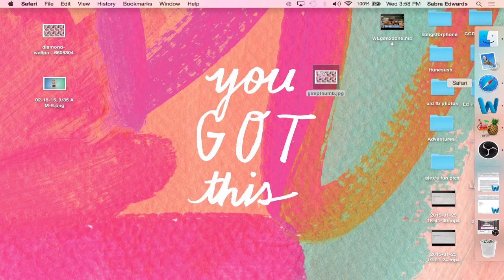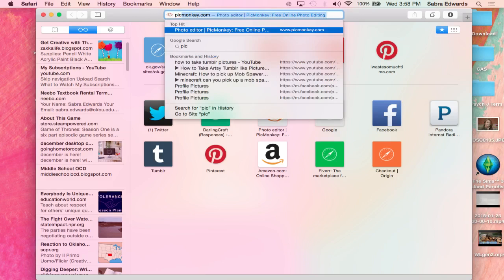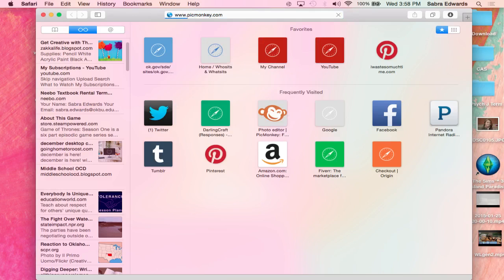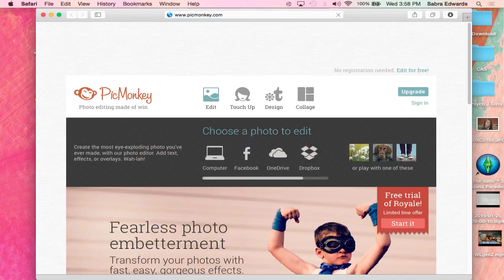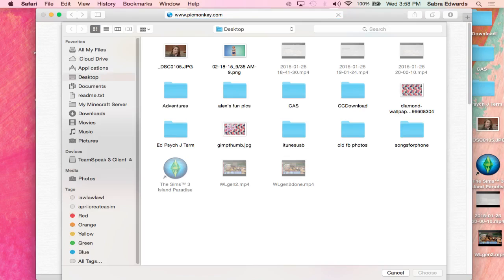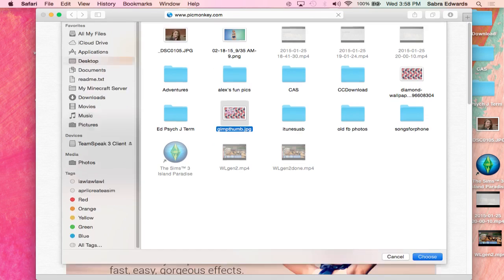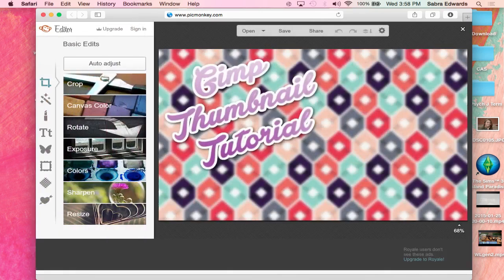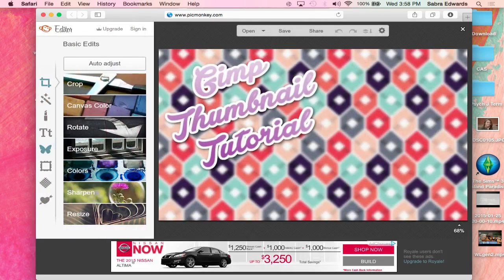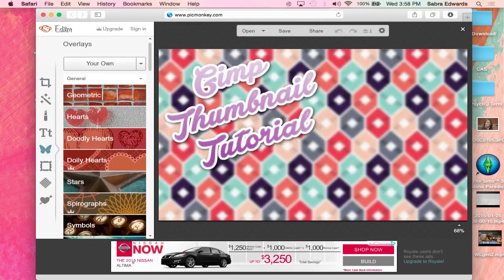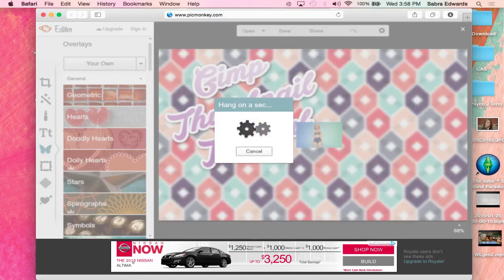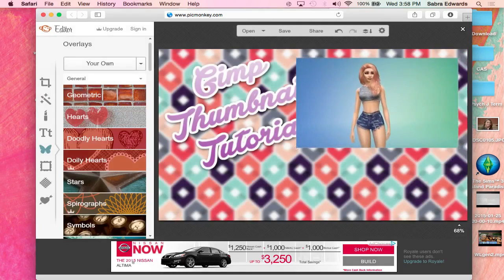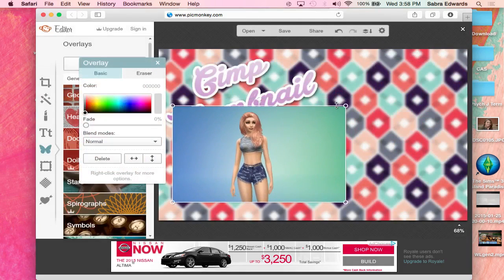Now I'm going to go into the program PicMonkey. And I feel like a lot of people use PicMonkey, so there's not much I can tell you to do here. This is just where I insert the picture of my sim. So I'm going to go ahead and open up my GIMP image that I just created. And I'm going to go to this butterfly tab right here, which is overlays. And I'm going to create my own overlay by clicking on this screenshot of a sim that I made in The Sims 4.